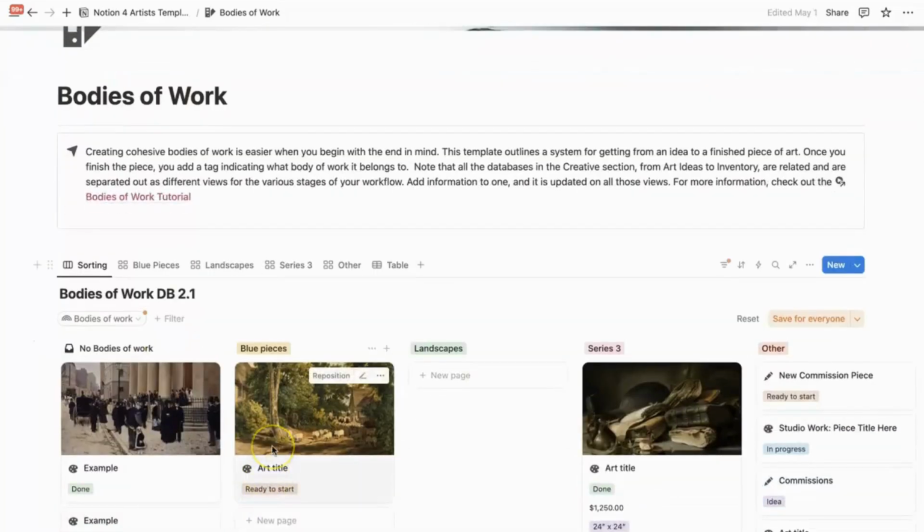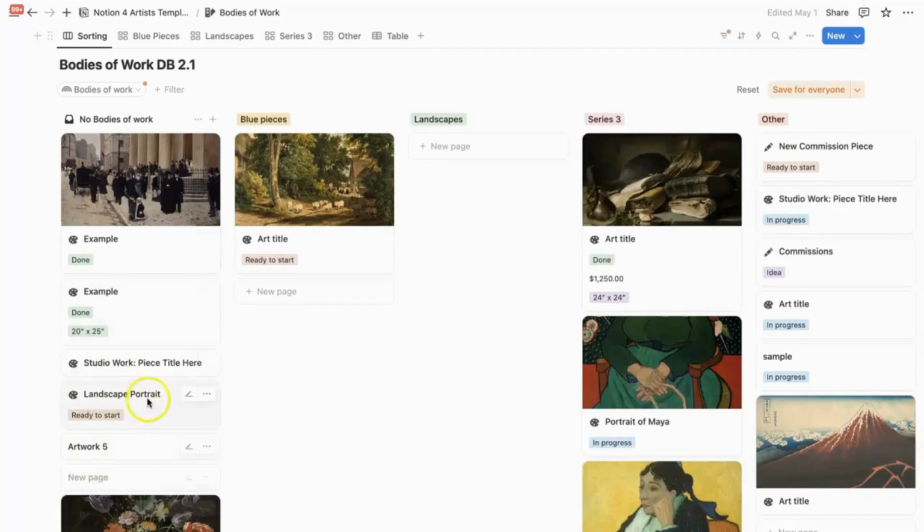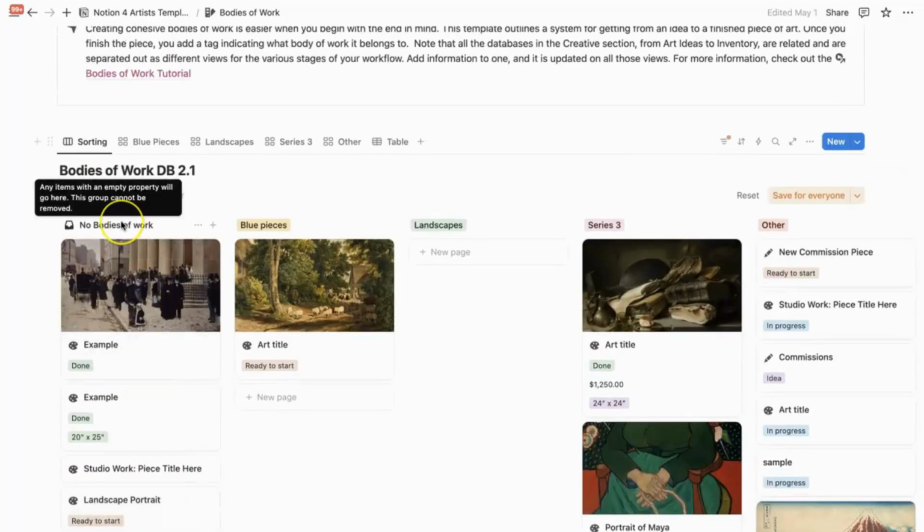So, here in this first section, we have a sorting view, where you can see all finished pieces and even pieces still in progress that have not been assigned any bodies of work. So that means you have not previously selected one of these tags.